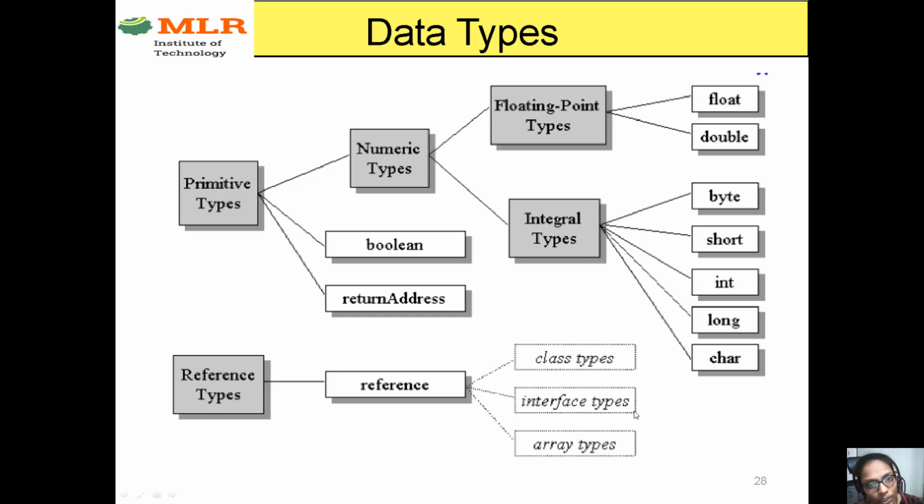Reference means if you create any class, as we discussed earlier, for a class there is no memory. If you want to allocate memory for the class, then you need to create an object or reference for that. So that comes under reference types. Later we will discuss that.